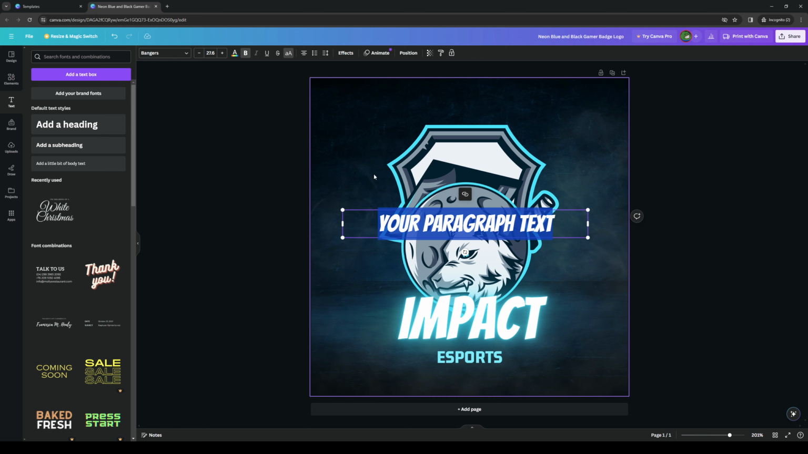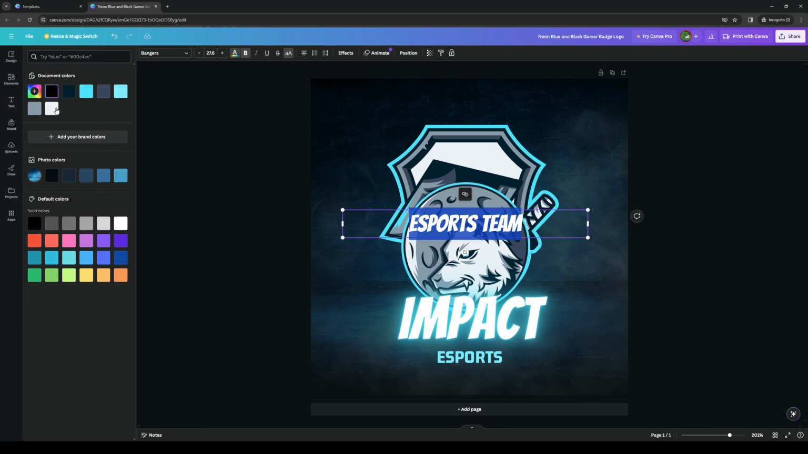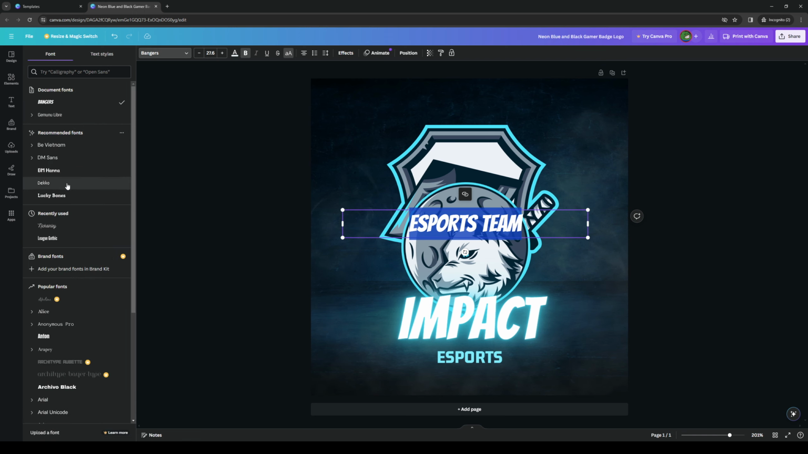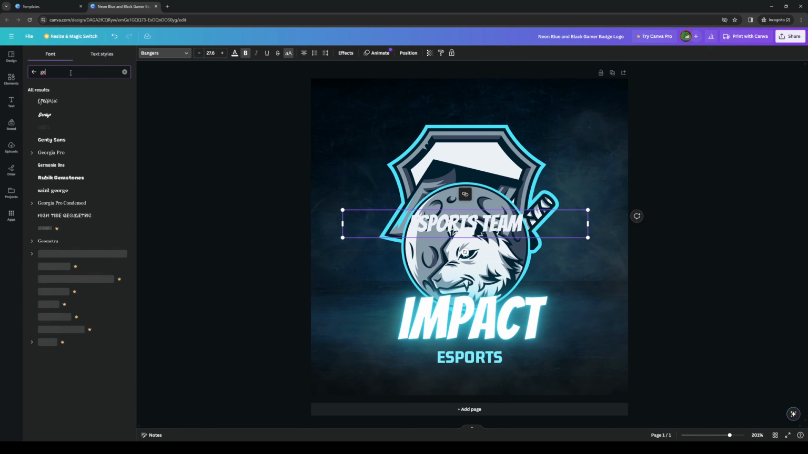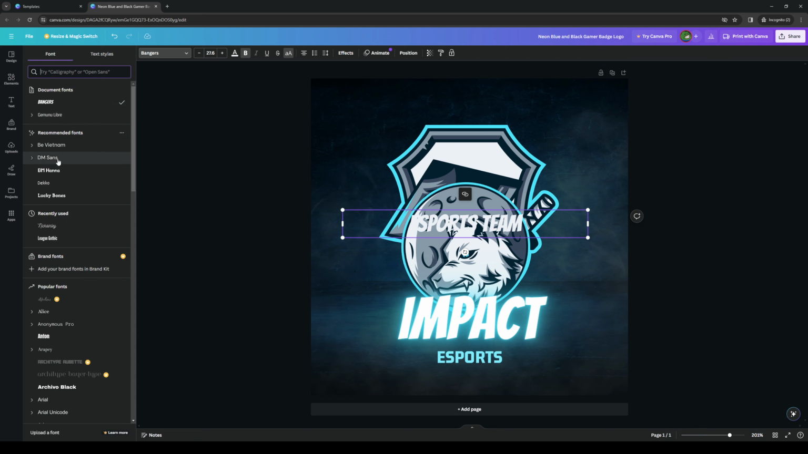Or we can add a new text to it, for example. Let's say esports team. Obviously that one's not as good, but we could easily fix that. Change the color to white, so it'd pop out more. And here we can use different fonts. So let's do GeForce. Let's see if it's not here, or we can do like a gaming theme one. Let's just use a random one. So let's do this. Okay, so that looks very esports.